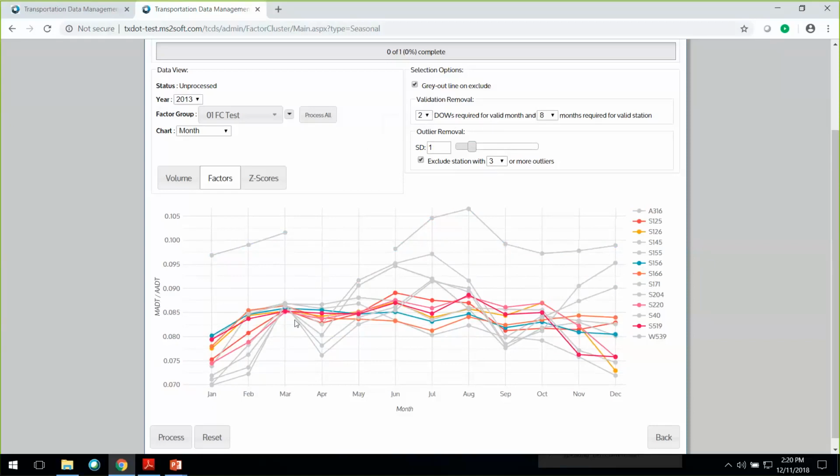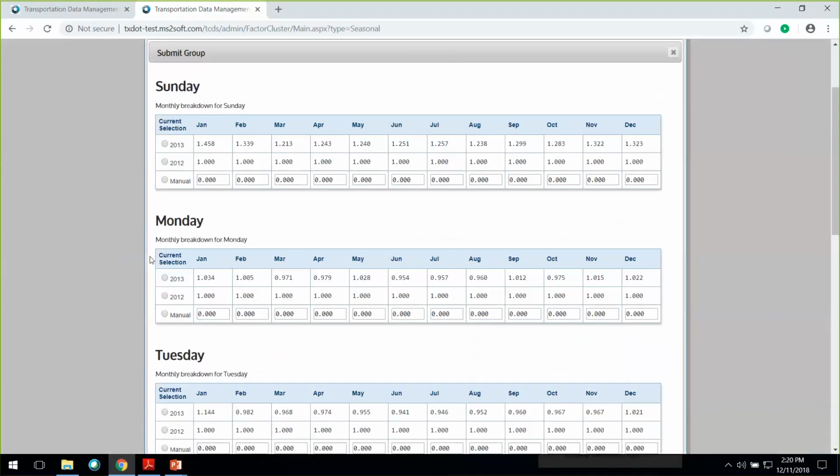So once you get your graph to look the way that you want, and you've got your stations chosen that you want to include in computing your seasonal factors for this particular group, you can click Process at the bottom. So it's now crunching all of the data for the permutations that I have selected, and now it is going to return to me all of those factors that it came up with. So we've got each of the different days of the week and all the different months of the year.